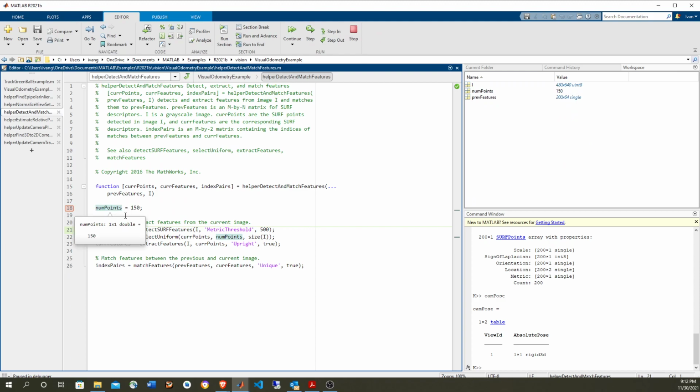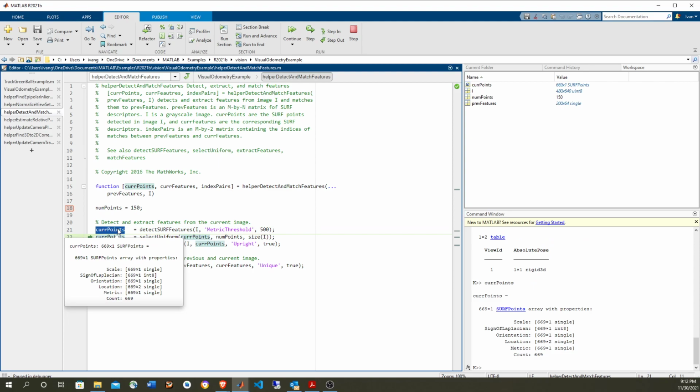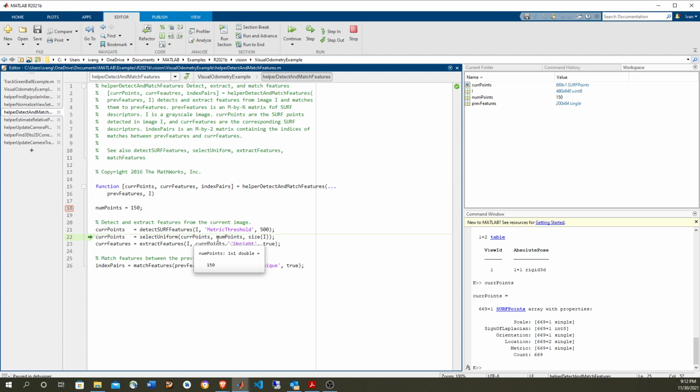Okay, so we're going to pick up the SURF features from the current image, and how many points do we have? 600 plus again. We're going to select only 150 with a uniform distribution, and again we use extract features to get the vector of 150 by 64. Okay, now we provide the 200 from the previous one with the 150 features from this one, and using the feature vectors, we're going to match them with the matchFeatures function from the MATLAB Computer Vision Toolbox.